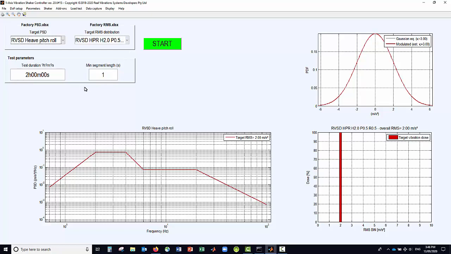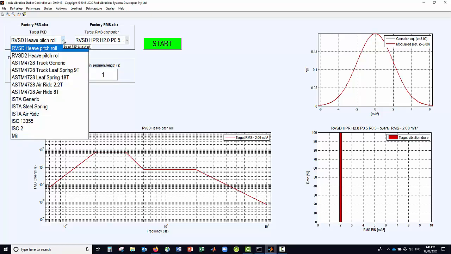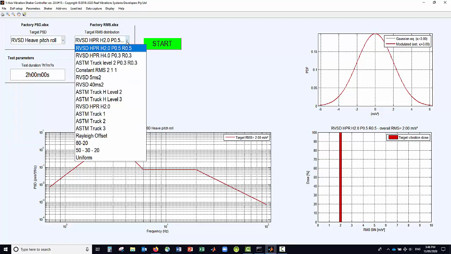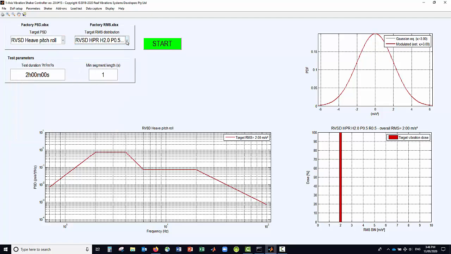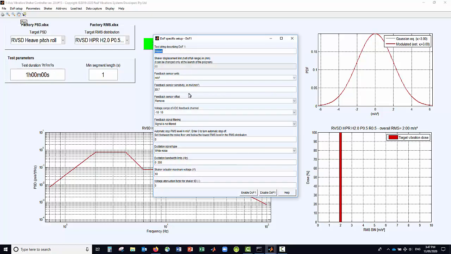In here on the top left of the screen, as I showed you before, this is where you select the PSD function. Here we can select the RMS distribution, and here we can select the test duration. And this menu here contains the important parameters of a shaker, including the feedback sensor characteristics. We can also specify if we wish to apply a real-time digital filter to the feedback signal. This can be a band pass, low pass or high pass filter.